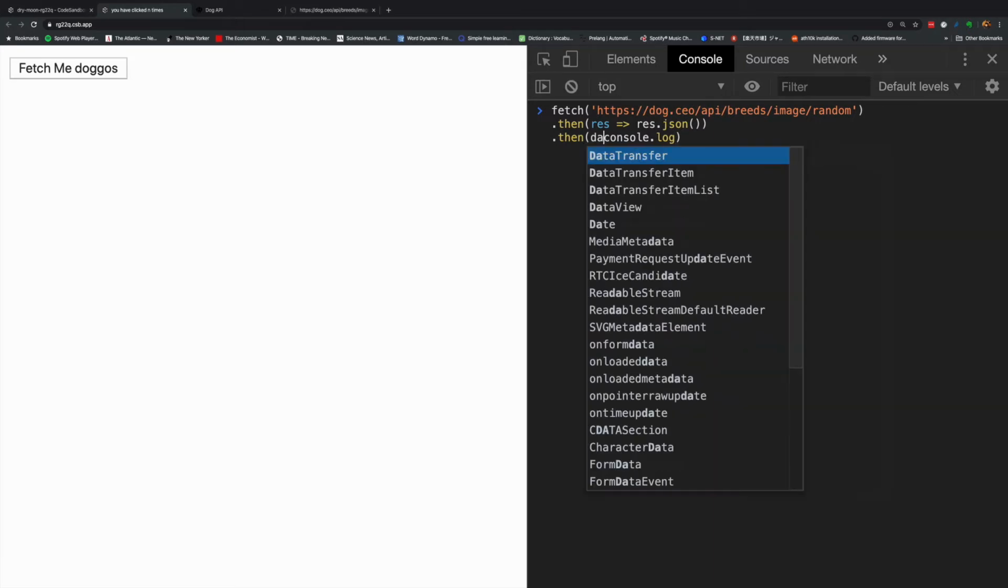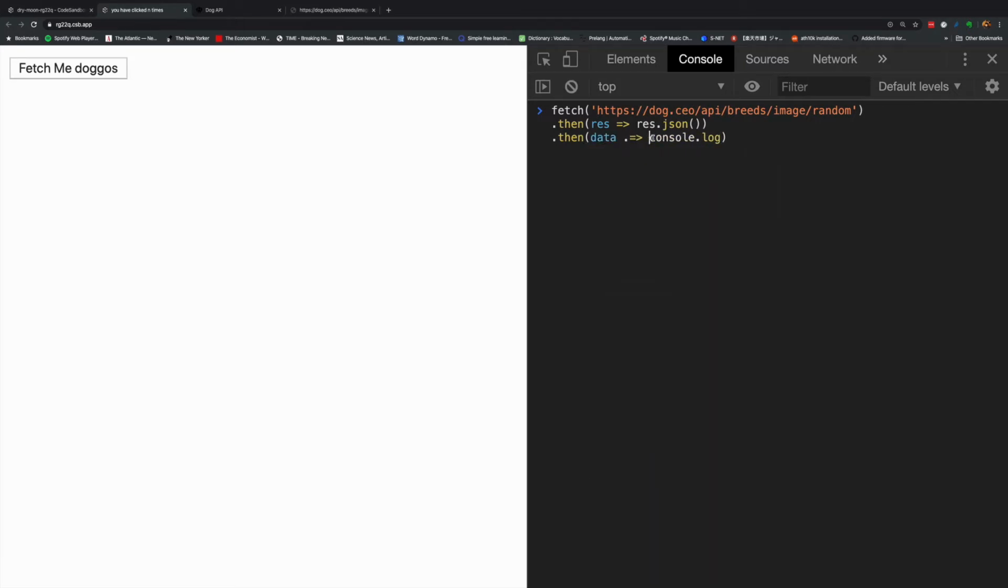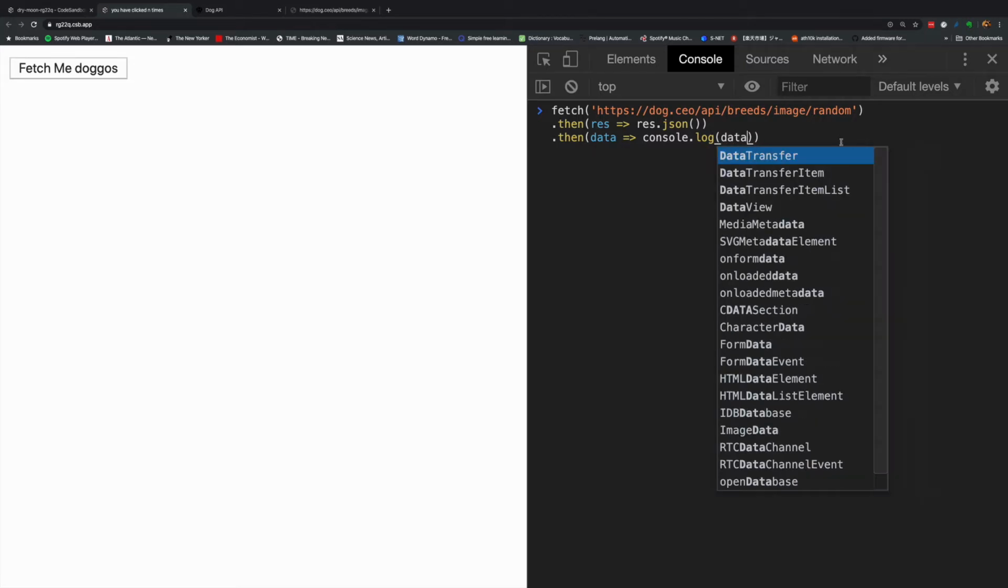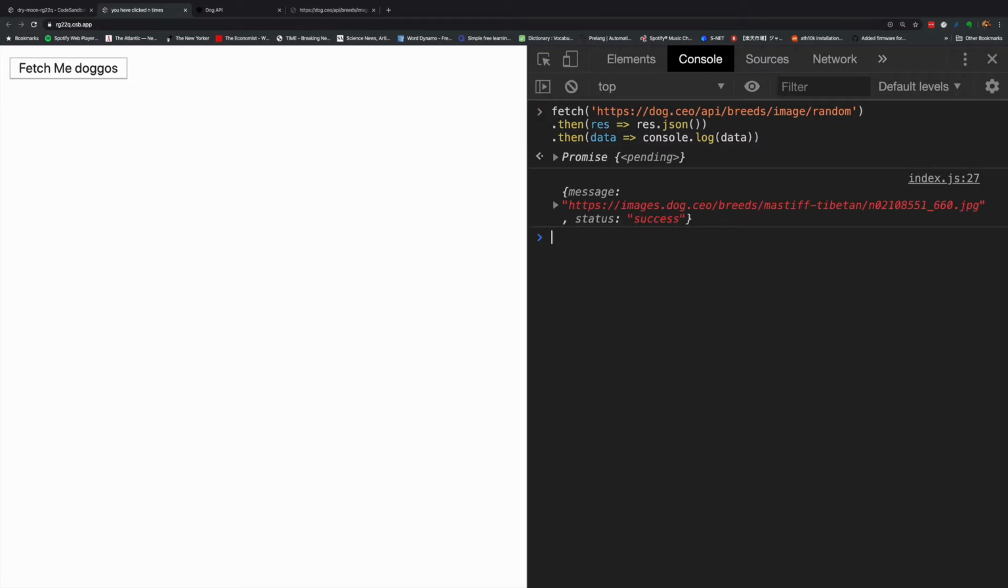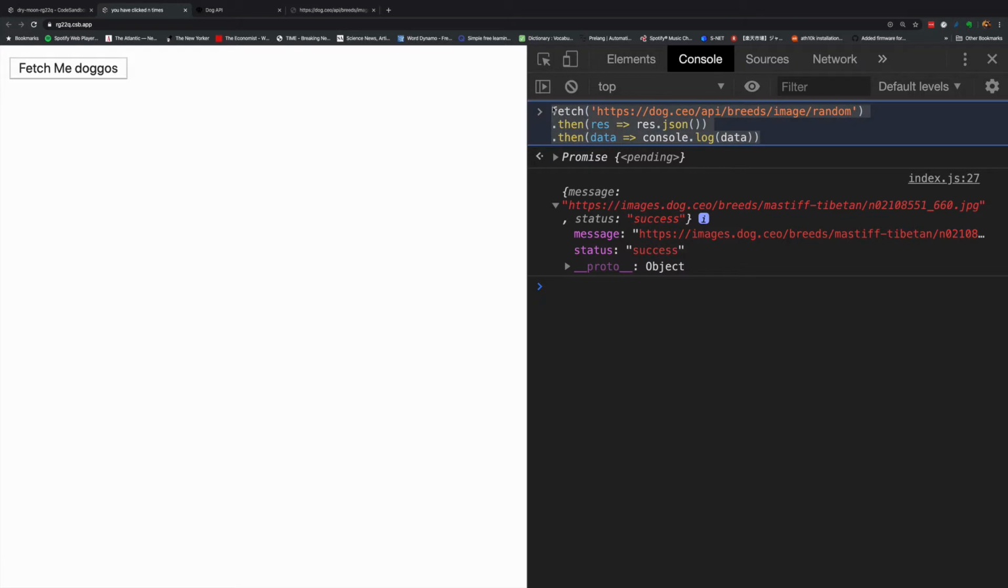This will also work, but this exactly means this. I do console.log and I go for my data. It says the promise was pending. When the promise got resolved, I got a message and I got the success status. So now I basically know how to fetch this data.